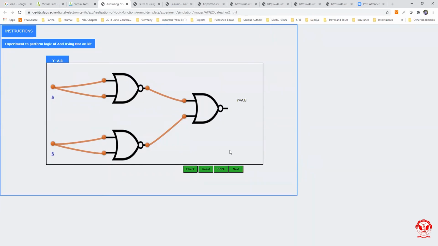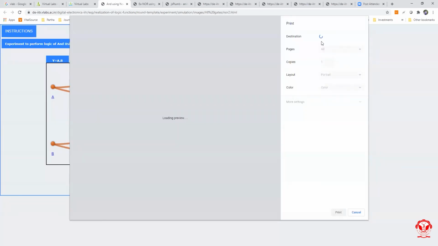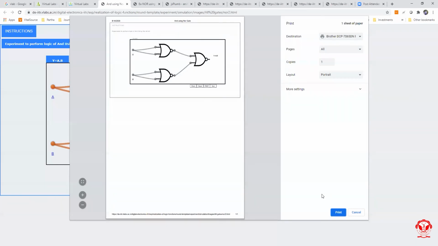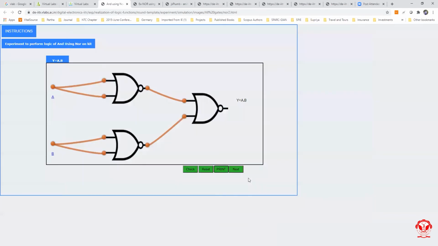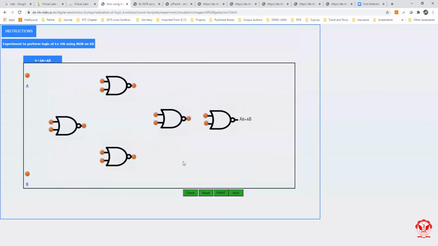Okay. Now if anyone wants to print this result, just click on print, and here the student can keep all the results for future reference. Okay. Now next one. This is the experiment to perform the logic of an XOR gate using NOR.